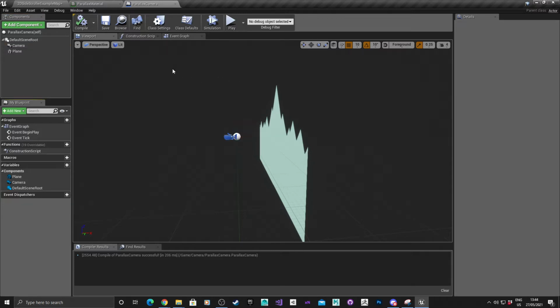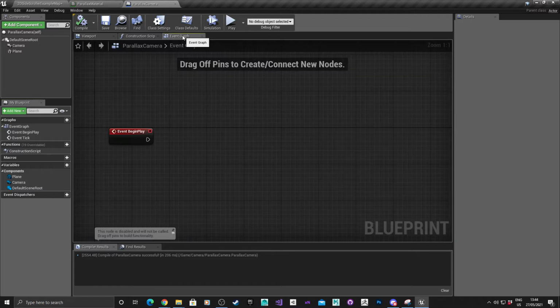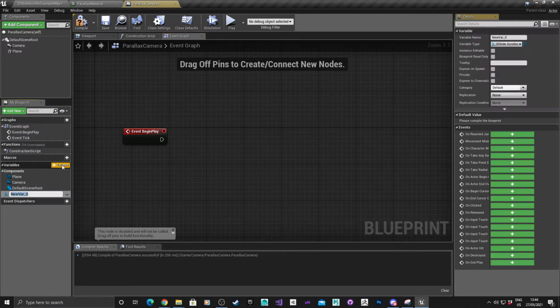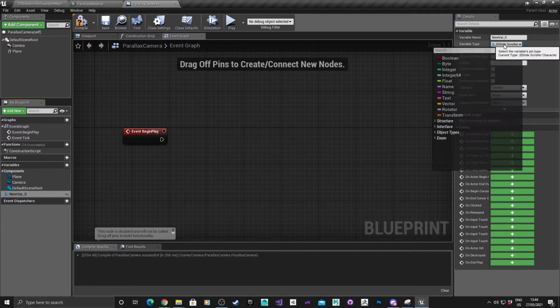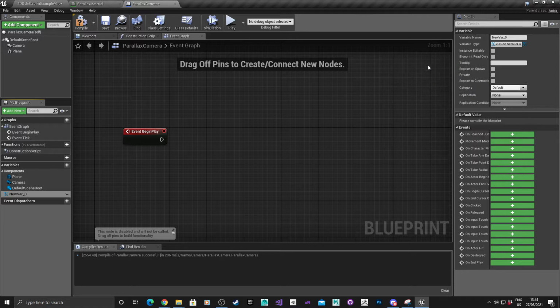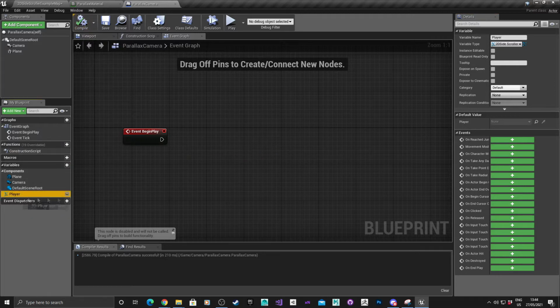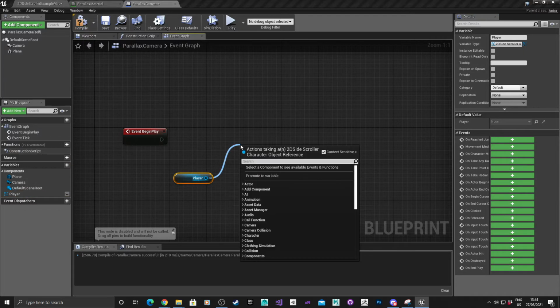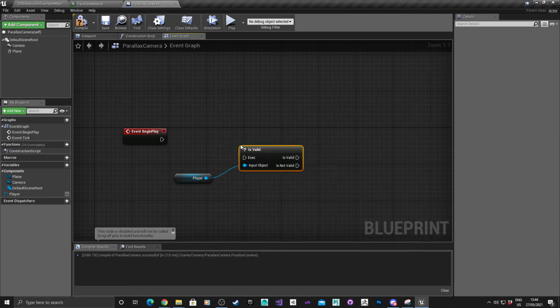Okay, so first thing we need to do is go into the event graph and start adding the blueprints in. So we need the event begin play node, and we need to create a variable to begin with, and we're going to call this player. So it's already dropped down here, so type in 2D side scroller character, or whatever your character is that you're using, and we just want an object reference. We're going to call that player, drag that in, and pull an is valid node on.